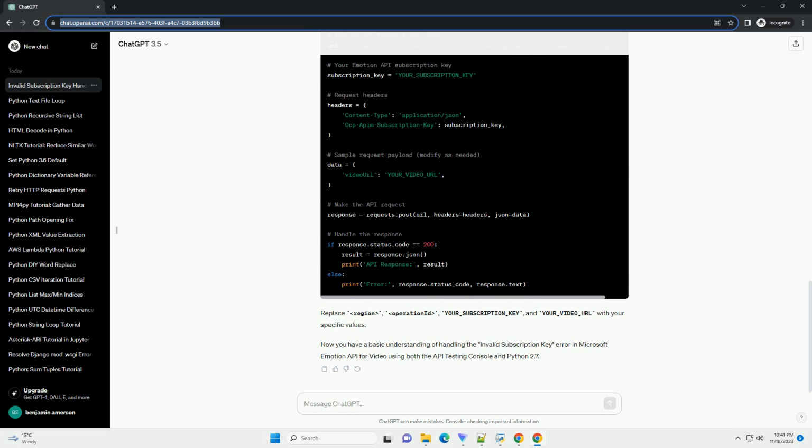Step 2. Use API Testing Console to identify the error. Visit the API Testing Console for Microsoft Emotion API. Enter your subscription key and try making a sample request. If the subscription key is invalid, the console will return an error message.